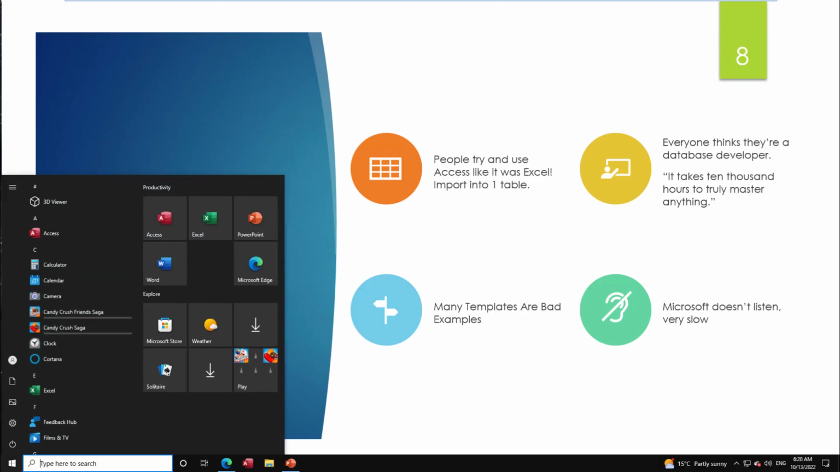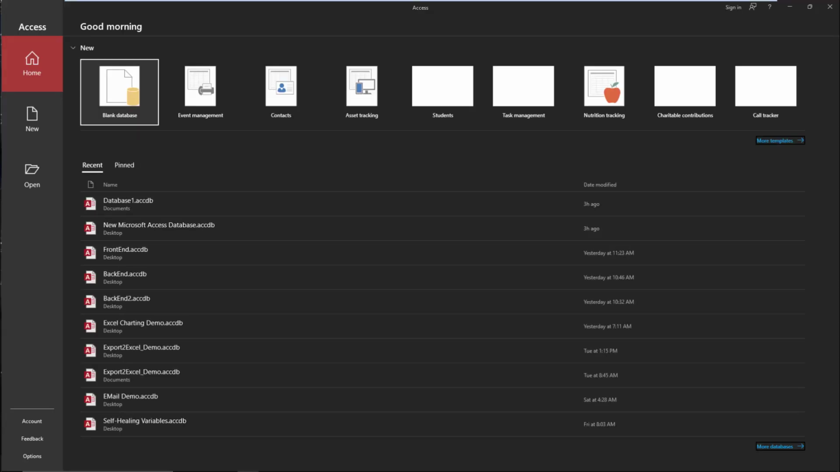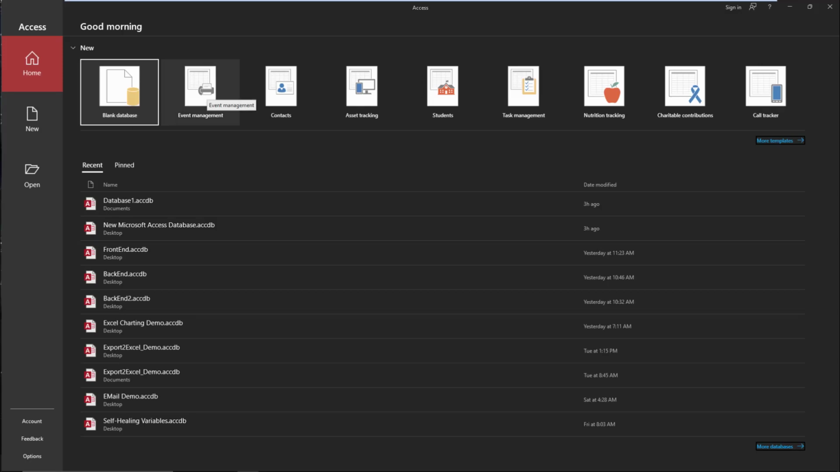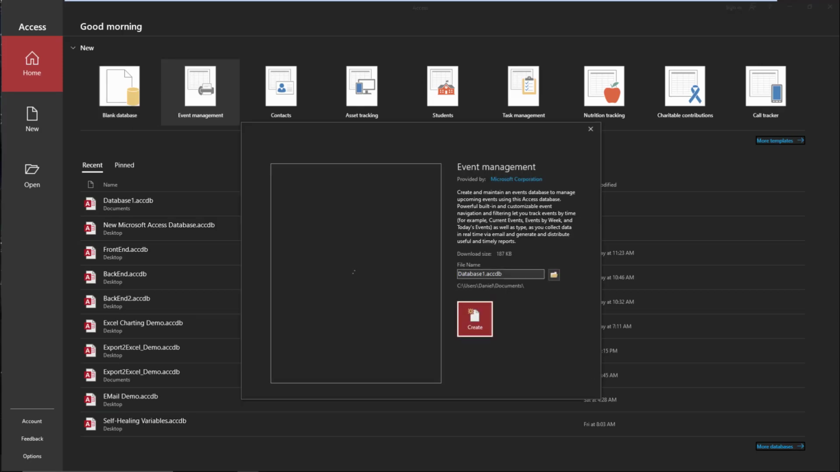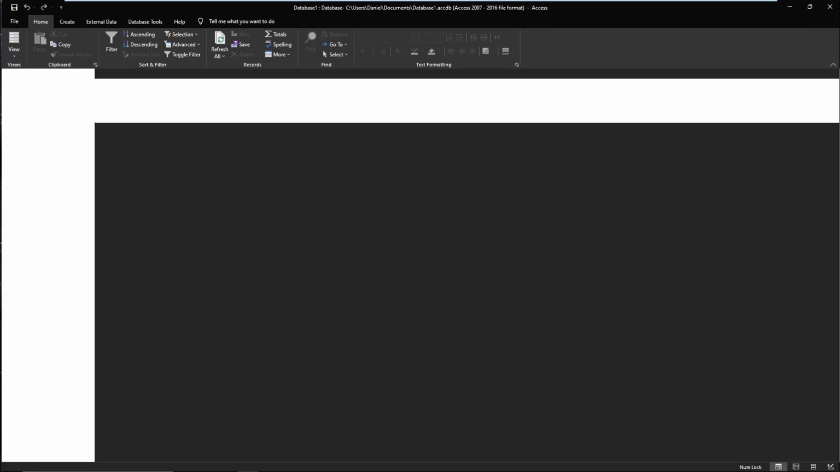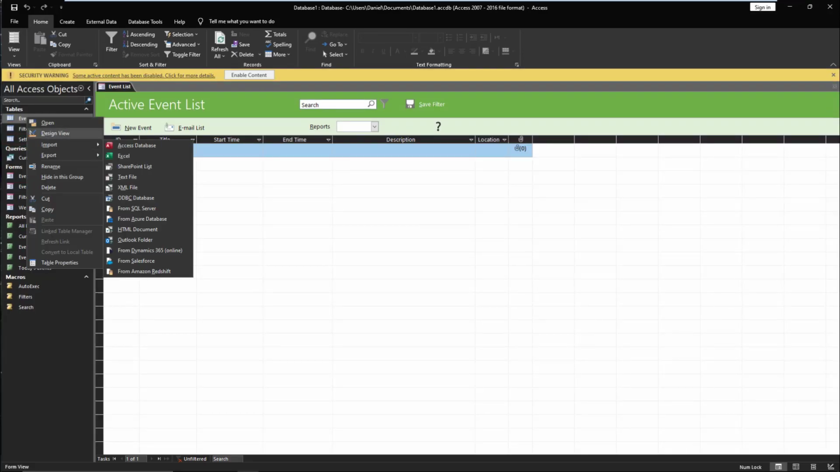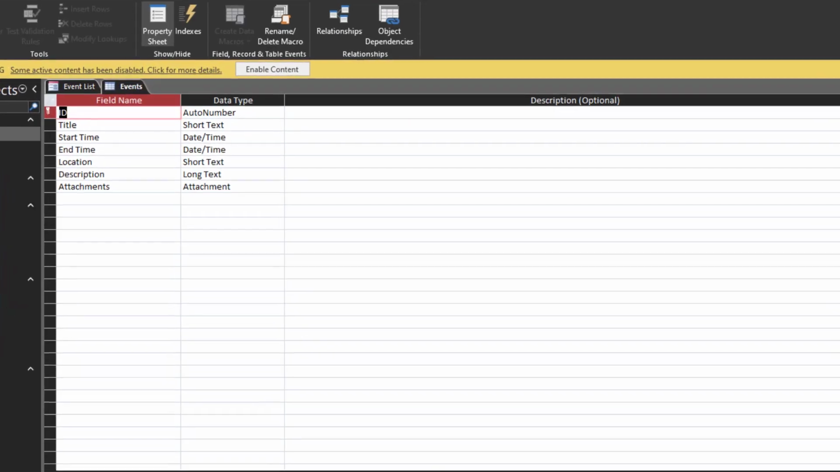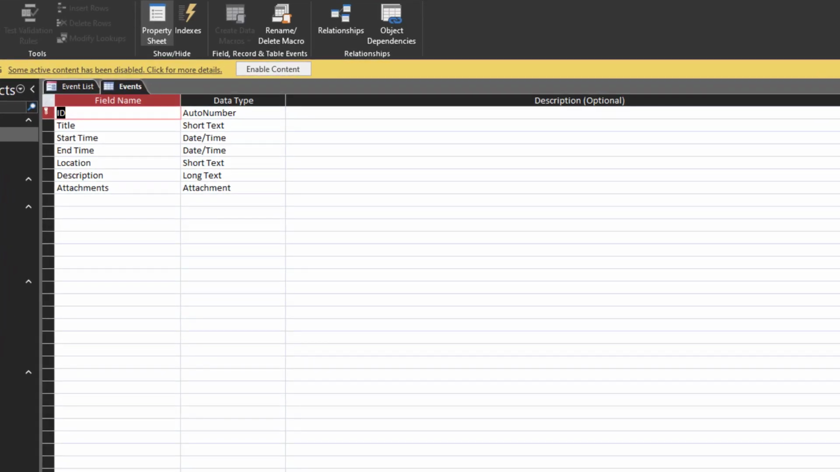Let's see. Let's create a new database quickly here. I don't know, event manager. Let's see what the event management is like. Yeah, that's fine. Create it. Let's look at the event table. Look, right here. Spaces in the field names. That's a fundamental no-no. Anyway, description as a field name. I can go on, but I'm going to stop there.